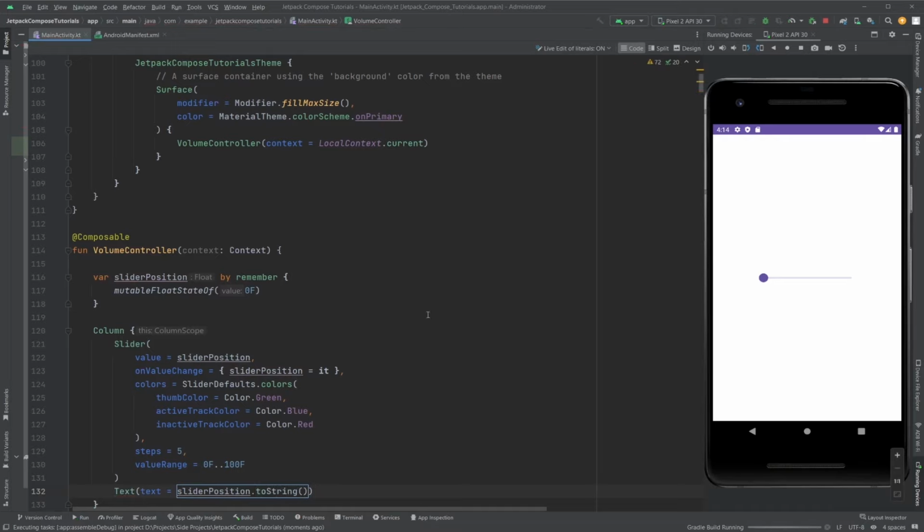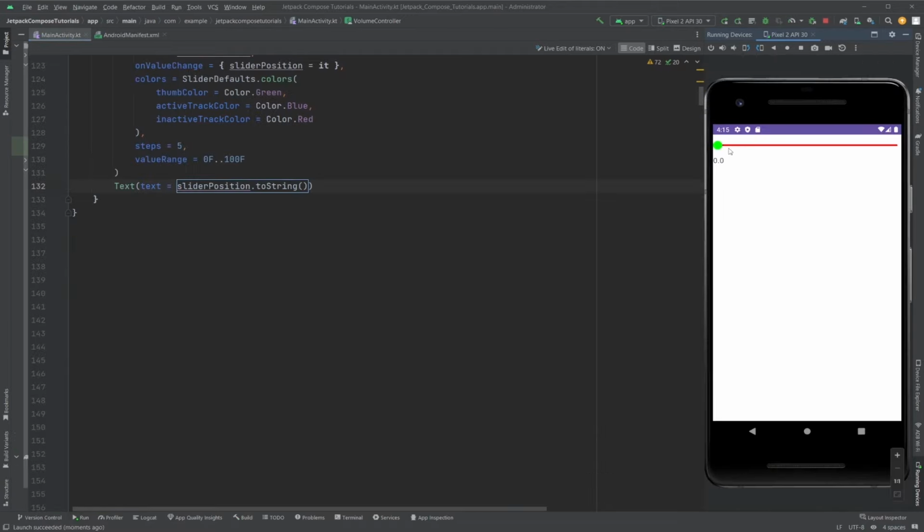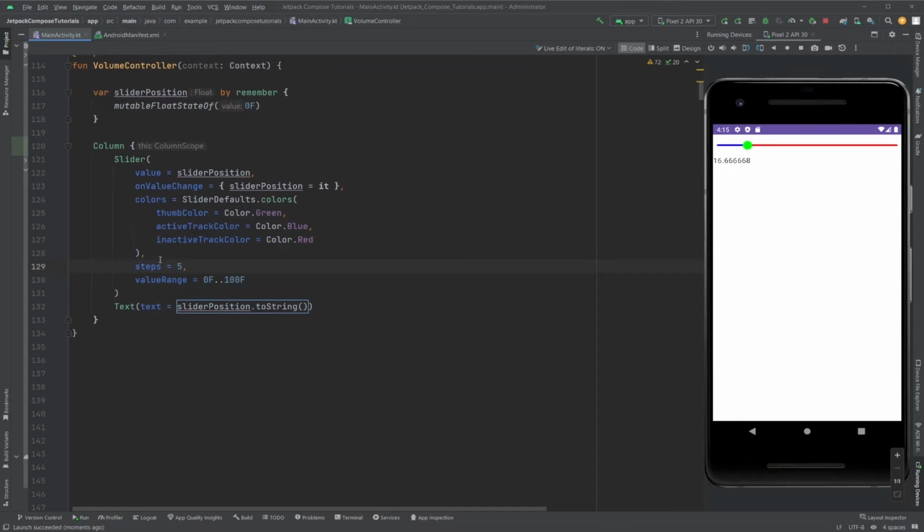Now run the app and see what's going to happen. Now you can see this is the slider, the green, the red, and we are going to get the blue color also. Now I'm going to do one more thing here, which is modifier equals modifier dot padding, which is 50.dp.